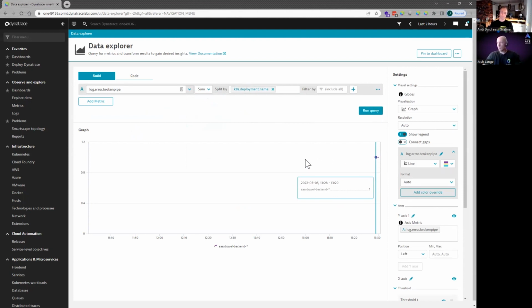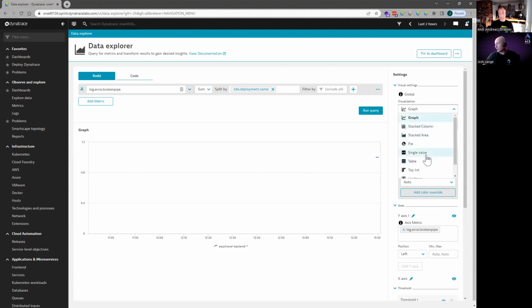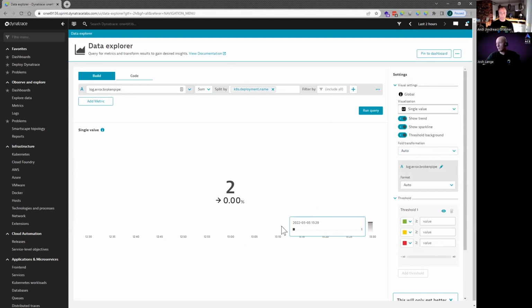So I think my goal with this metric is to understand the total sum of these entries in a particular time frame. So for that, I'm just going to change the visualization of this chart back down to a single value. And this is going to give me a trend and show how frequently we are increasing this, and it gives me an idea of the total count of this particular exception throughout our logs based on the deployment.